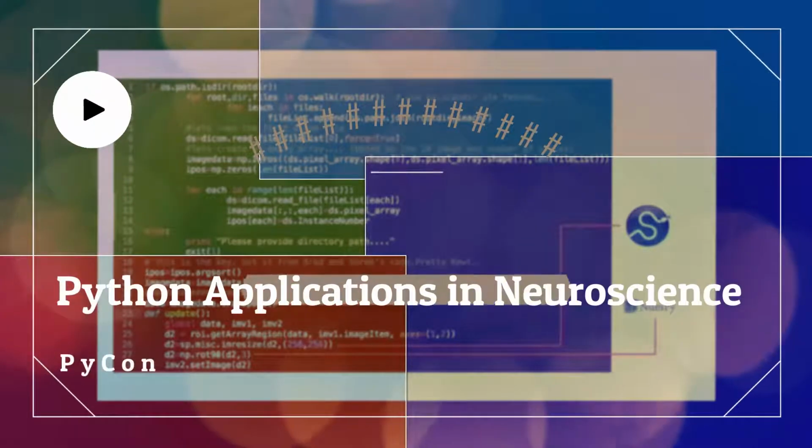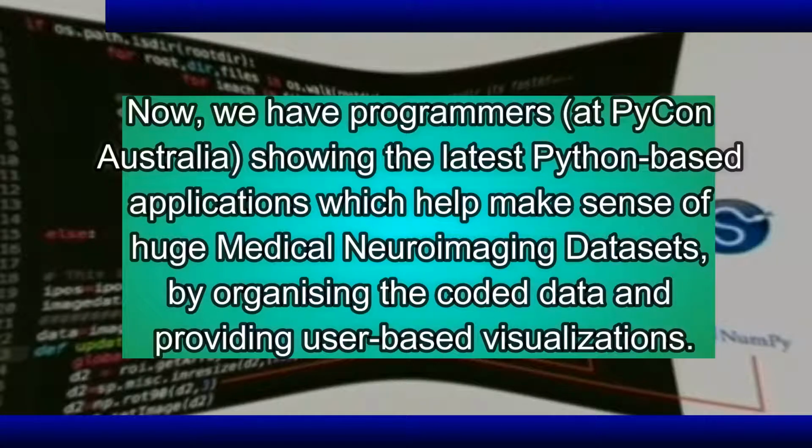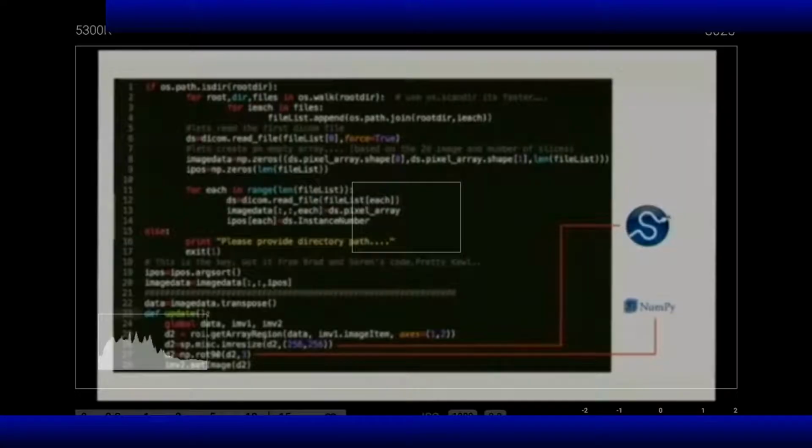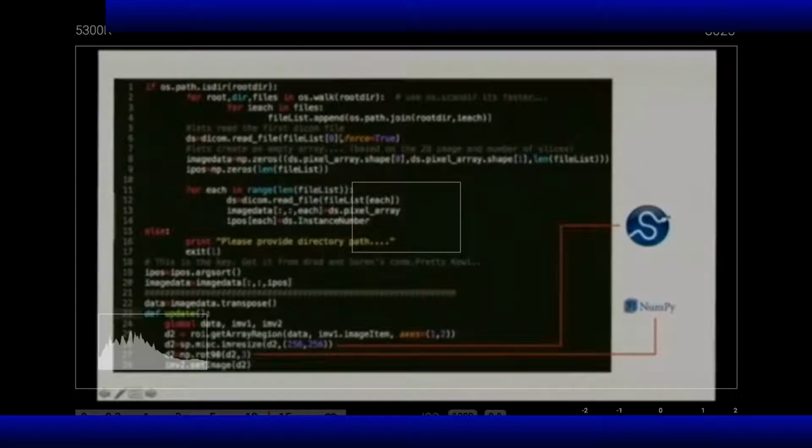So this is all I did. I wrote only 24 lines of code. So you can see a bit of knowledge of NumPy, where I'm reading my medical data into NumPy arrays, a bit of knowledge of SciPy.